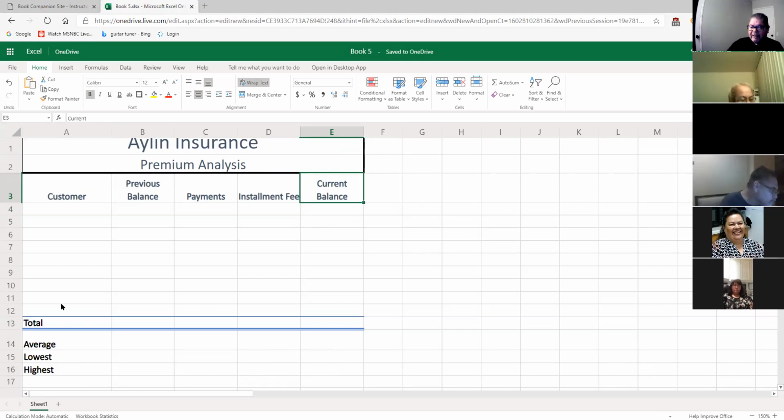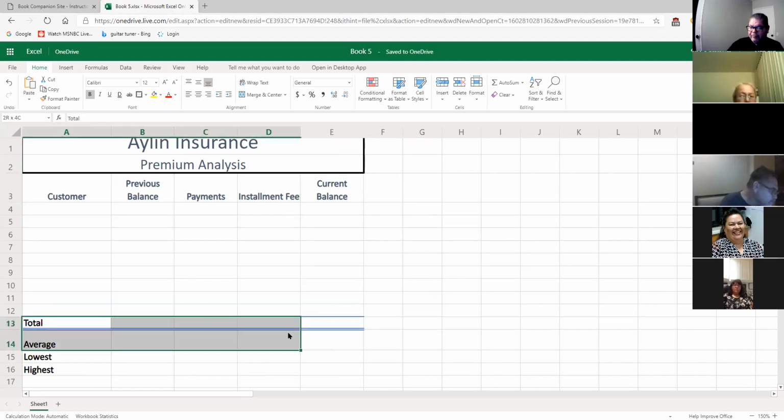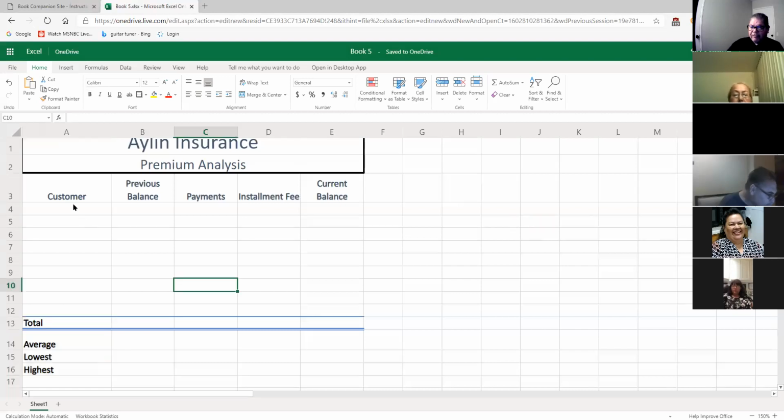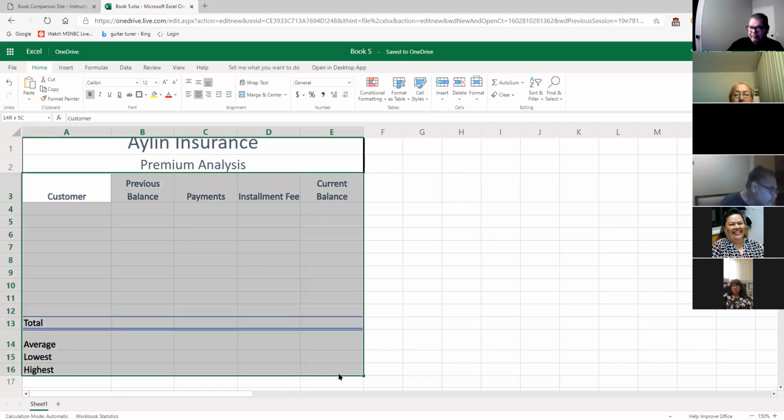We apply the total style for this. We bold this right here from A13 to E13. And then we change the font size for all this to 12 points. All right, that completes step number 3.